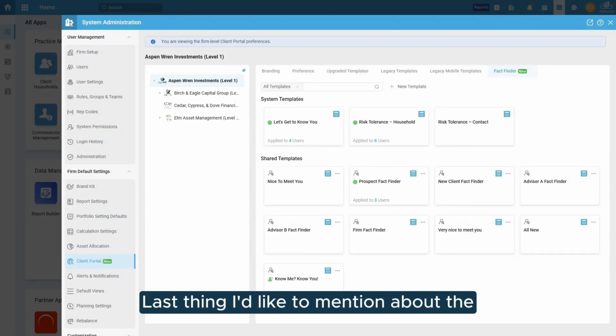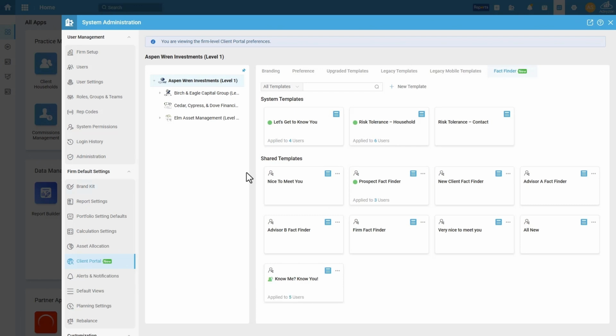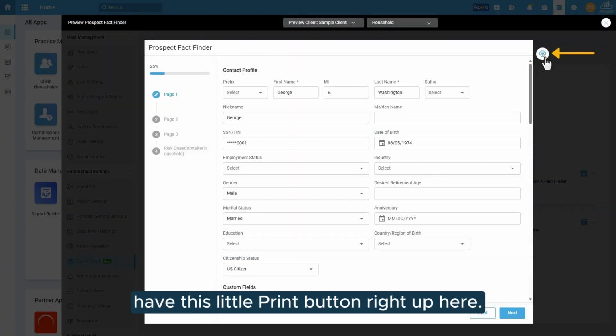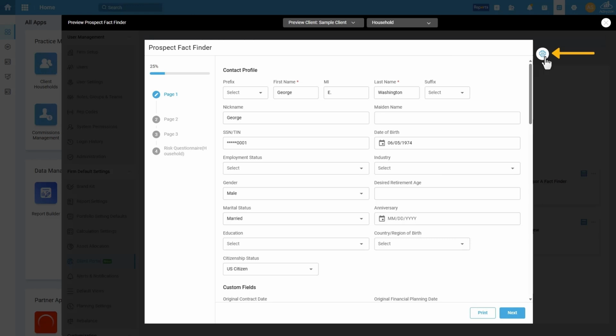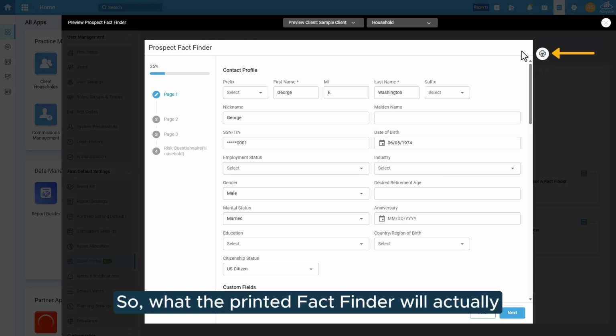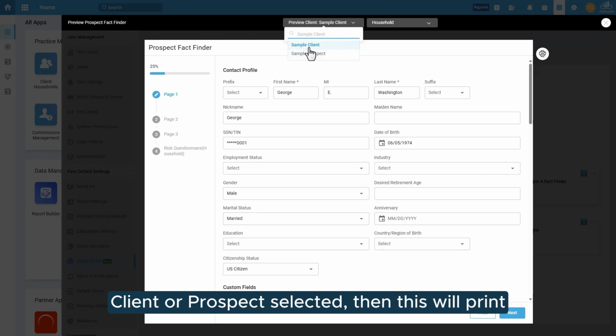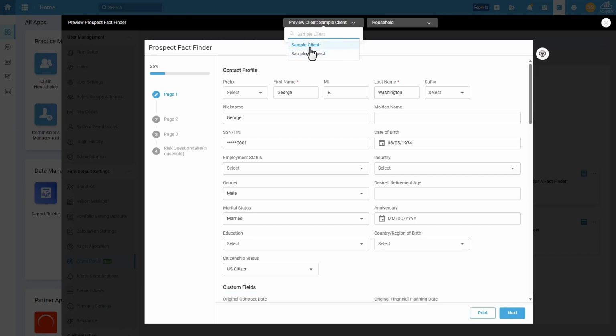Last thing I'd like to mention about the fact finder is we've added a print button for your templates. So if back in my list of templates here, if I click on preview, we now have this little print button right up here. So what the printed fact finder will actually have in it depends on what you have selected. So if you have a preview or sample client or prospect selected, then this will print out blank.